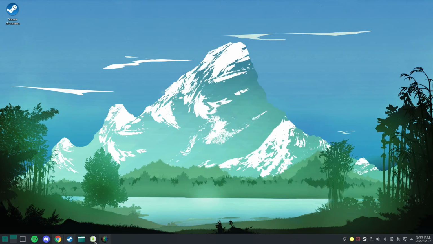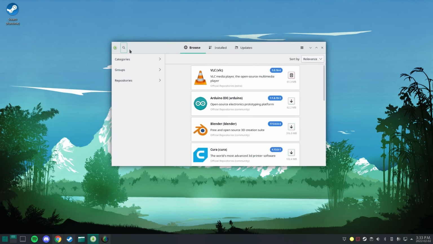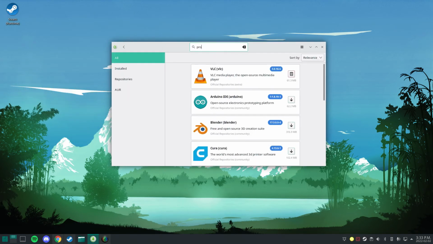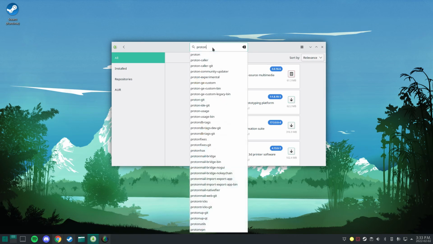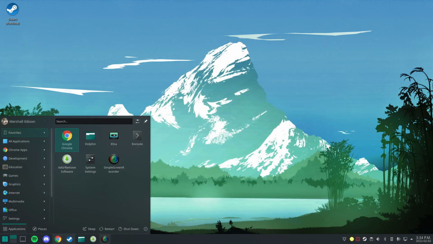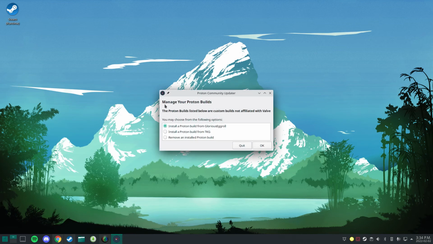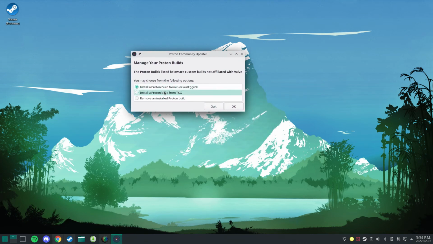Again, I just go into the package manager, download the Proton Community Updater. Download that. Once you have it downloaded and installed, open it up by finding the Proton Community Updater, open it up, and then you can just select what you want to install or remove and click OK.